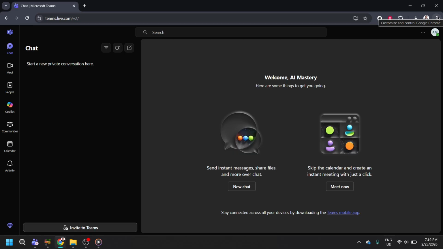This icon is a universal symbol for more options or settings within most web browsers and applications. Clicking on this icon will reveal a drop-down menu containing various browser functionalities and settings that extend beyond the immediate display. It's the gateway to accessing advanced features, including the one we need for creating our desktop shortcut.